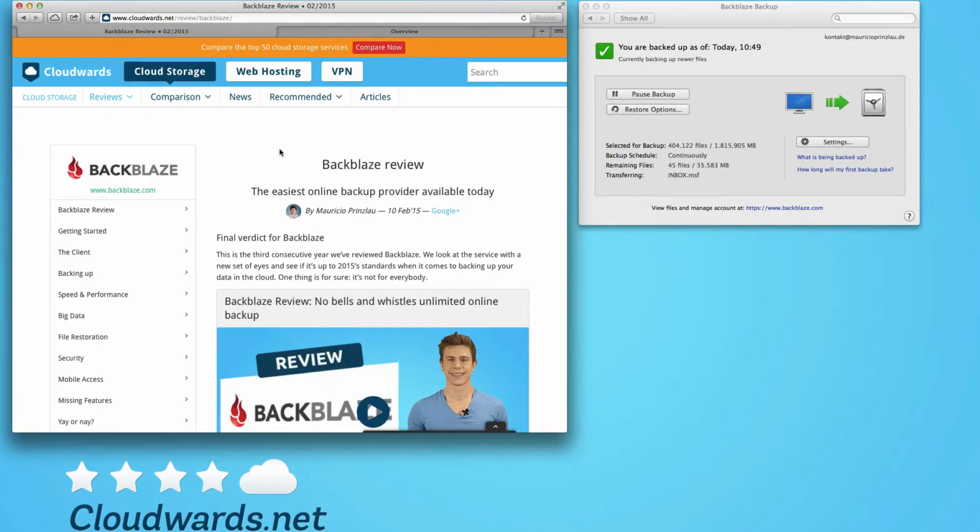And in this video, we're going to have a look at how you can restore your files with Backblaze. So maybe you have the question how the restore process actually works. And in this video, we're going to cover this in depth.